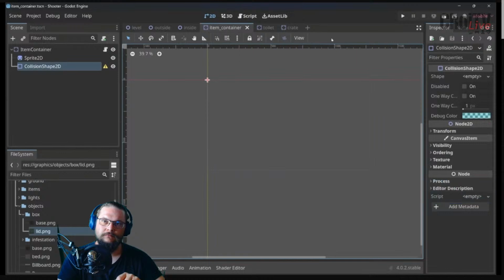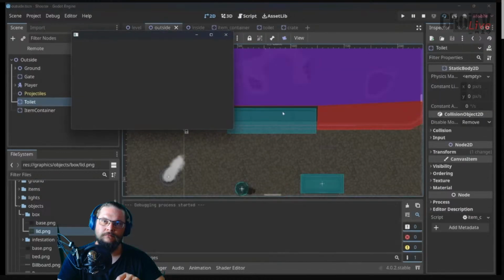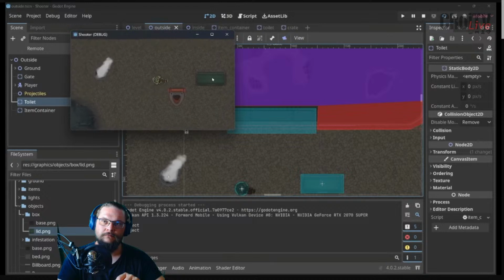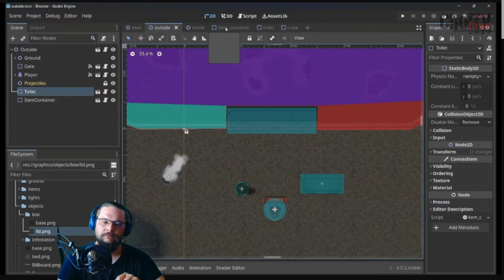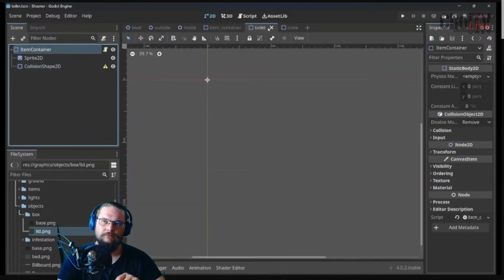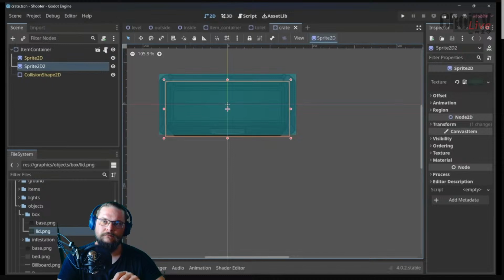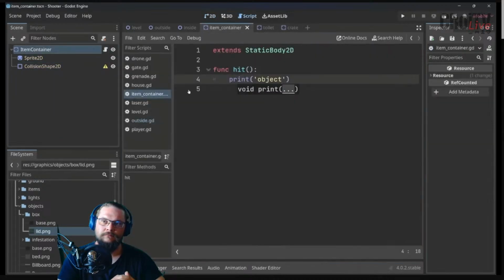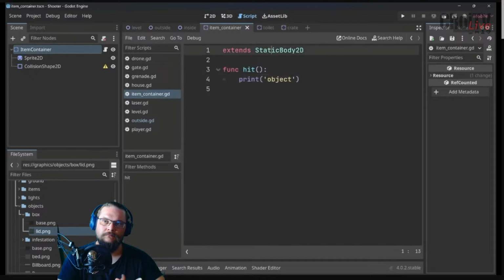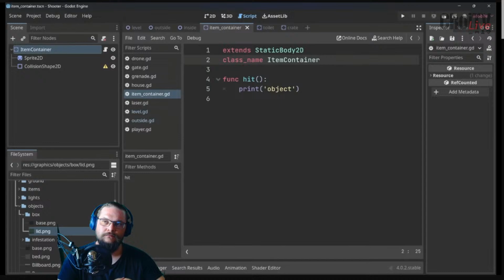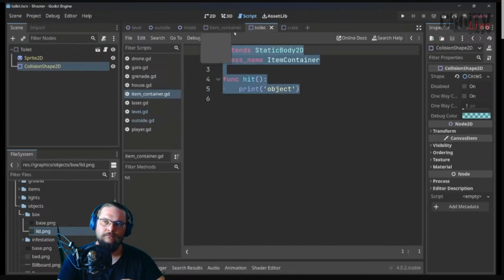Next up, we have to work with the script. So just as a reminder, if I run all of this again, if I shoot at the toilet and the crate, we always get object. And this is not what I want. Right now, the issue is that the item container, the toilet, and the crate all share the same script. They all have itemcontainer.gd. To work with that, I want to open the itemcontainer.gd script and give it a class name. Class underscore name. I suppose item container for this one is also a pretty good name. This now allows me to inherit from the script, which I want to do inside of the toilet.